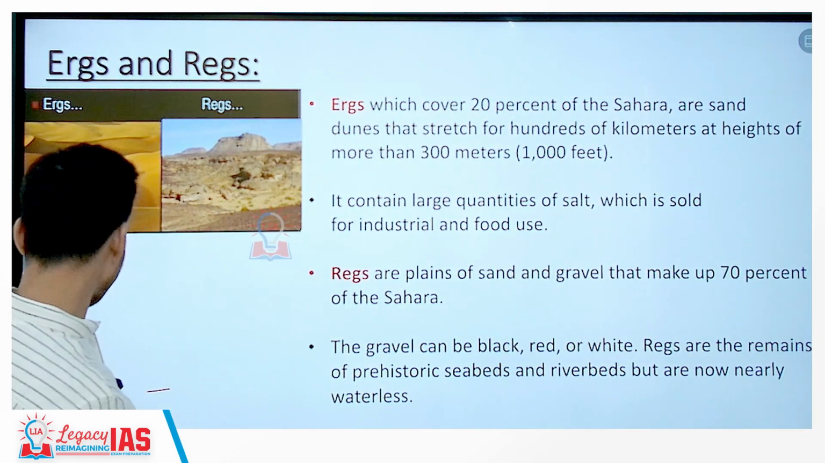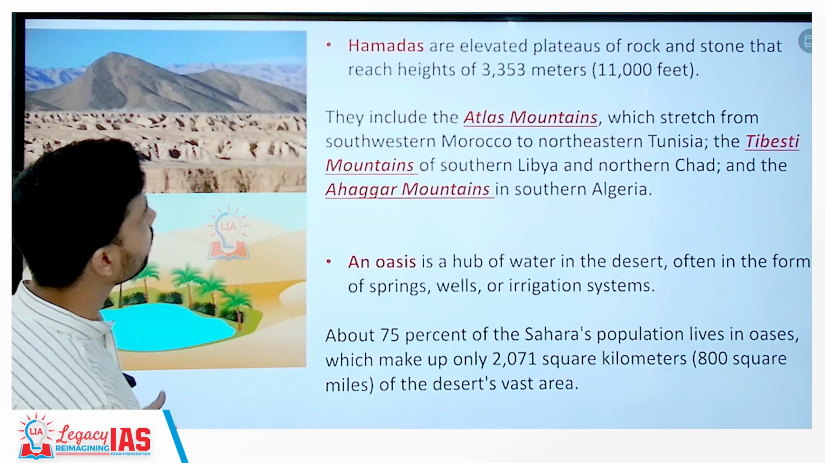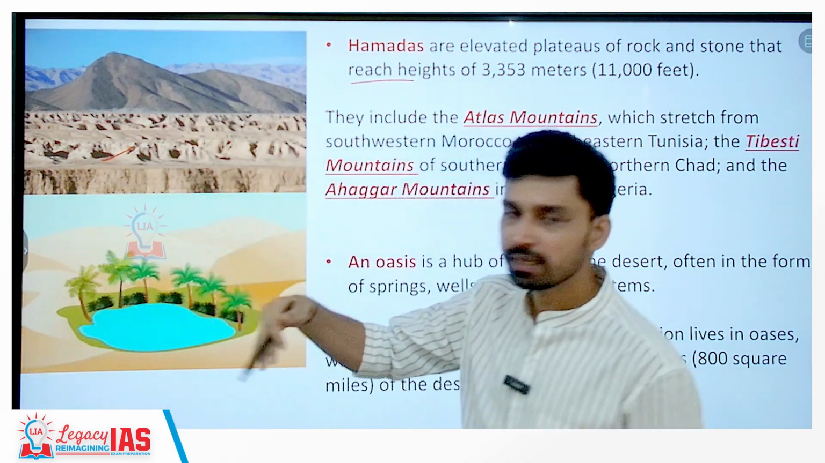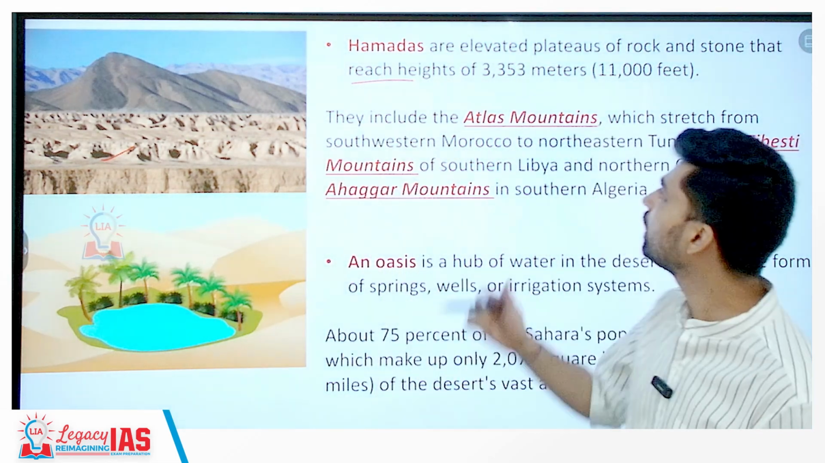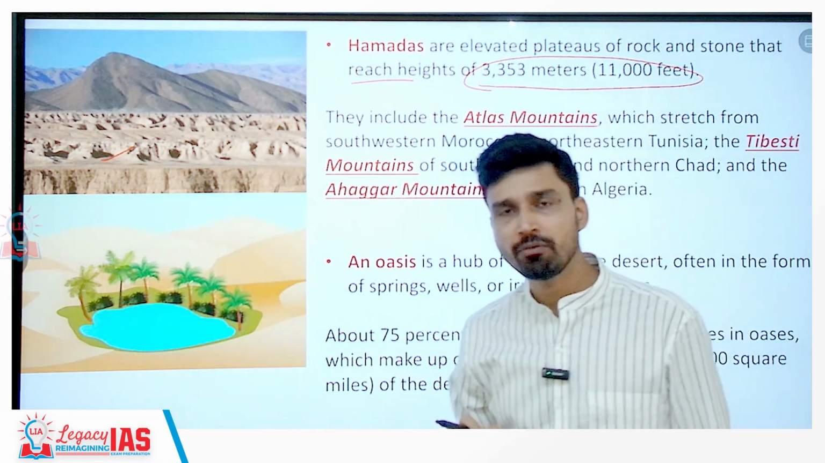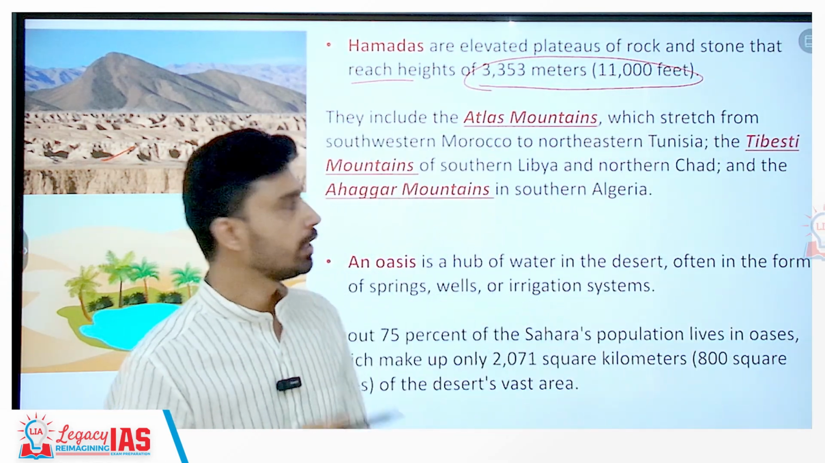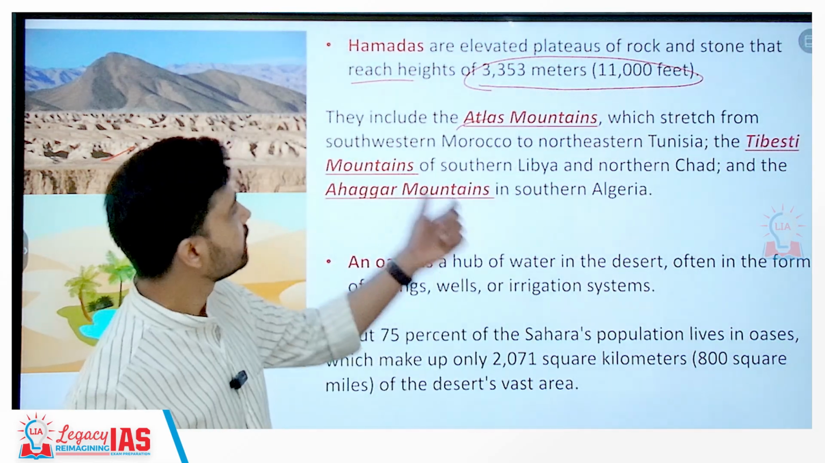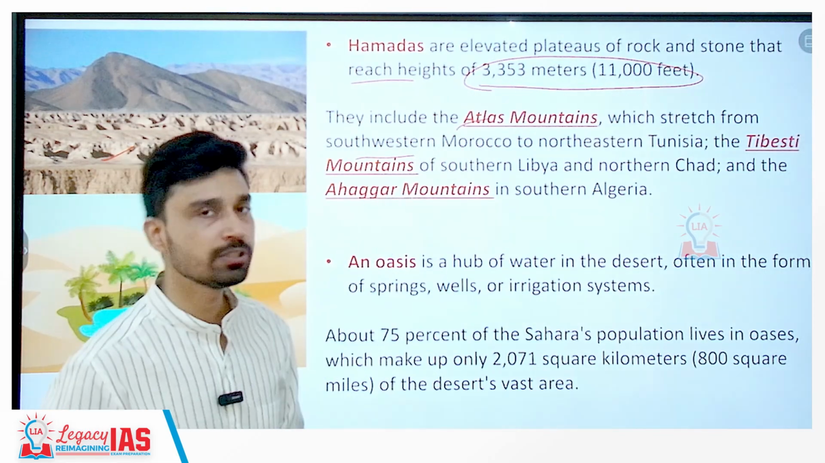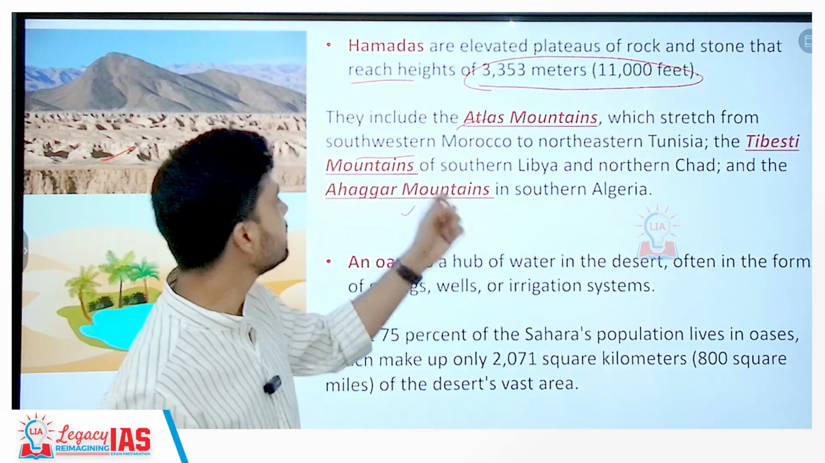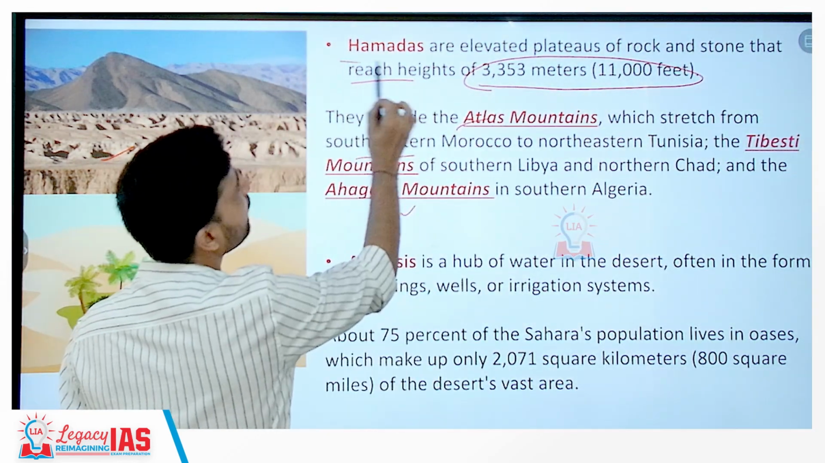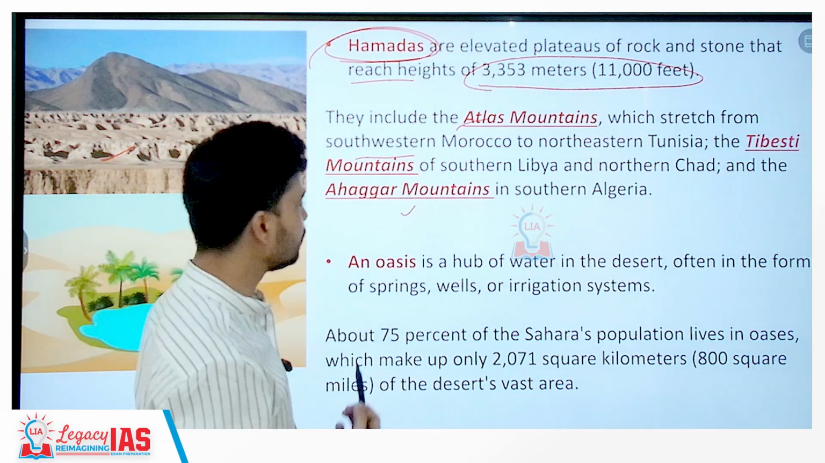Coming to the third important physiographical region of the Sahara, hamadas. Hamadas are, as you can see from this particular picture, elevated plateau-like landmasses which can go as high as 3353 meters. As discussed a while ago, the mountains of Africa, such as the Atlas mountains, stretching from southwestern Morocco to northeastern Tunisia, then the Tibesti mountains of southern Libya and northern Chad, and third the Hoggar mountains in southern Algeria, can all be considered part of the hamada landform or region of Africa.